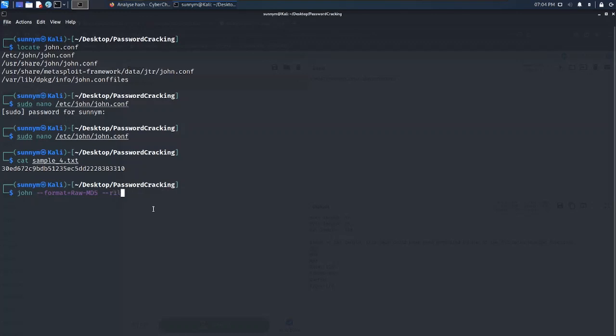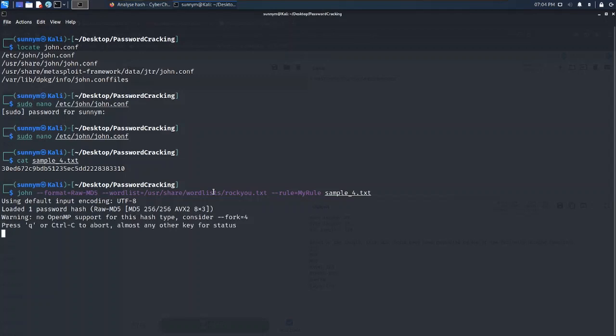Then we type in our rule using the rule option. Since we named it my rule, I'll do --rule=myrule. Please feel free to change the name. And then we just pass in our file. And we forgot our wordlist. Don't forget our wordlist: /usr/share/wordlists/raw.txt. All right, let's see what it does.